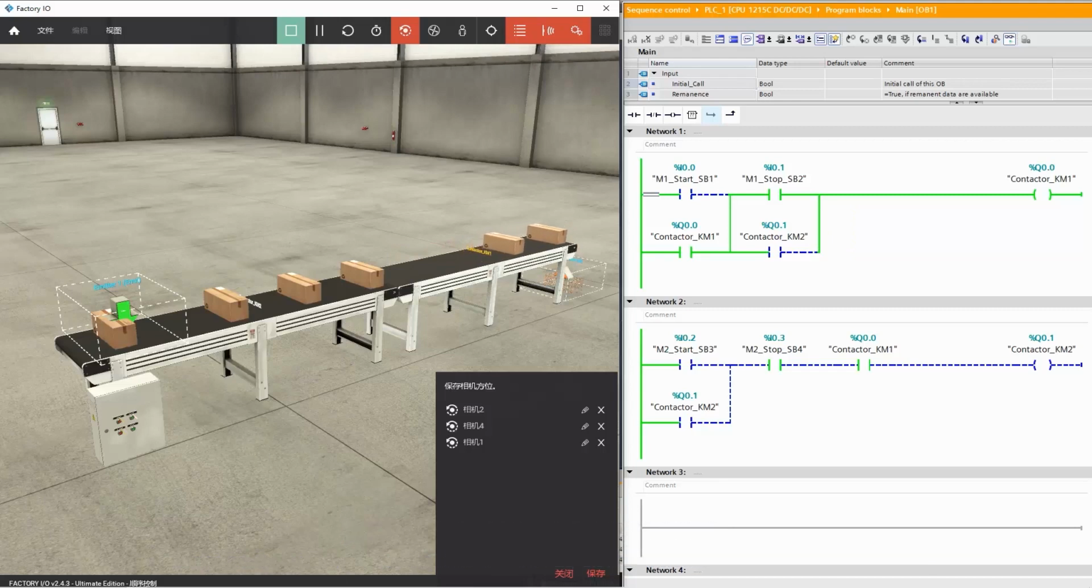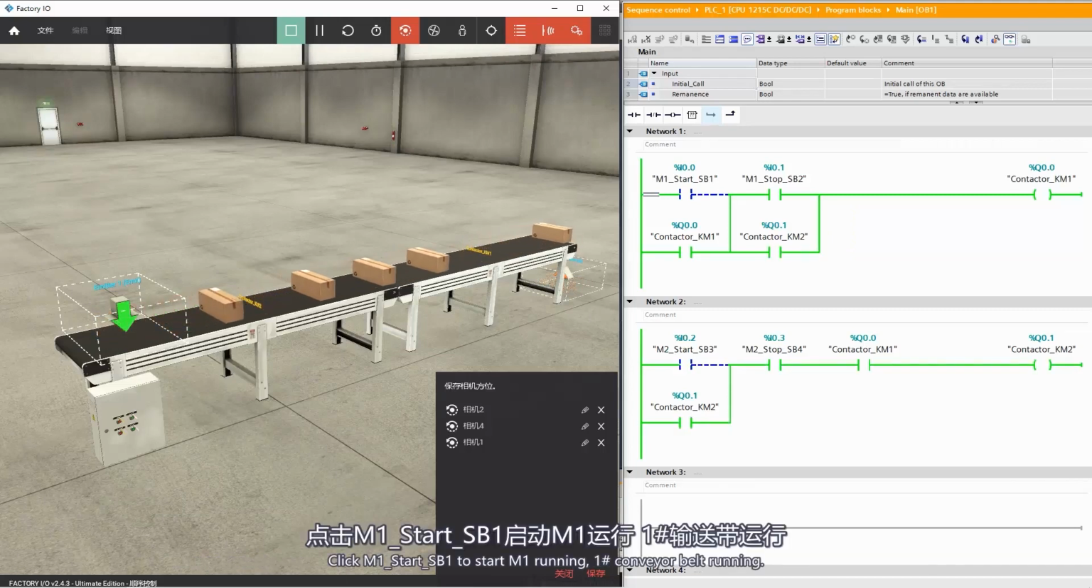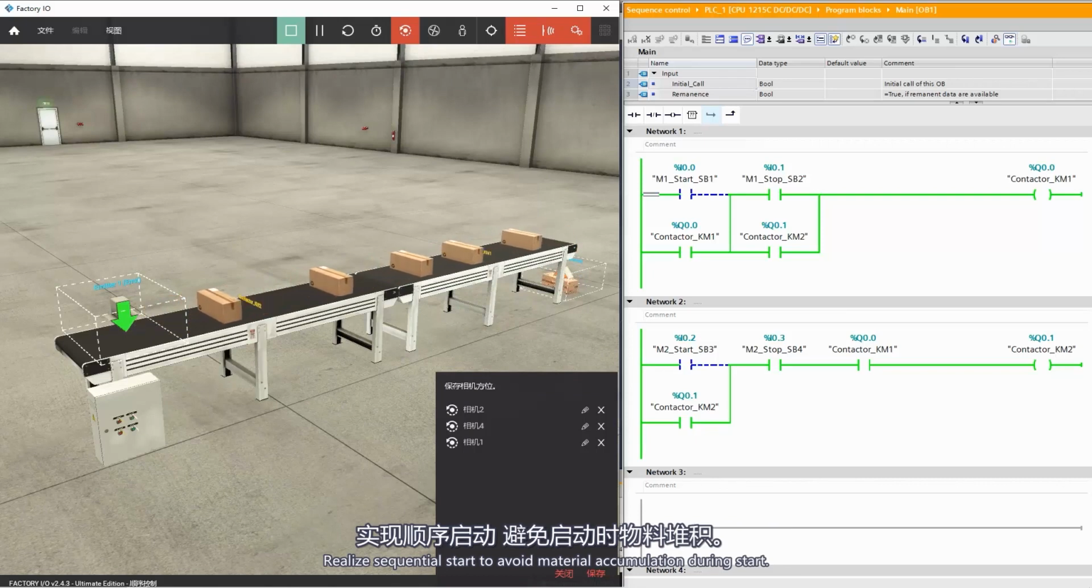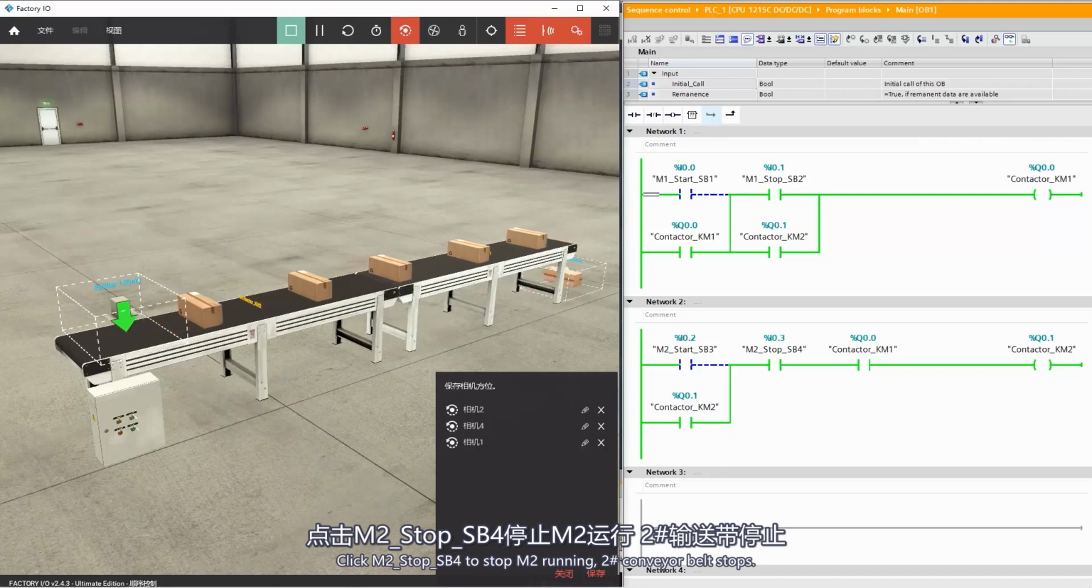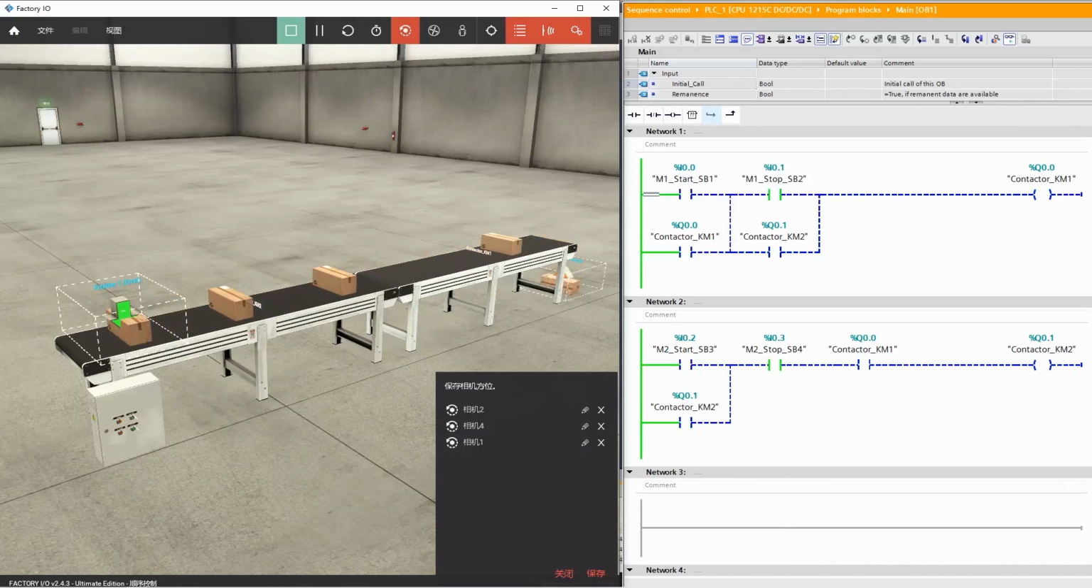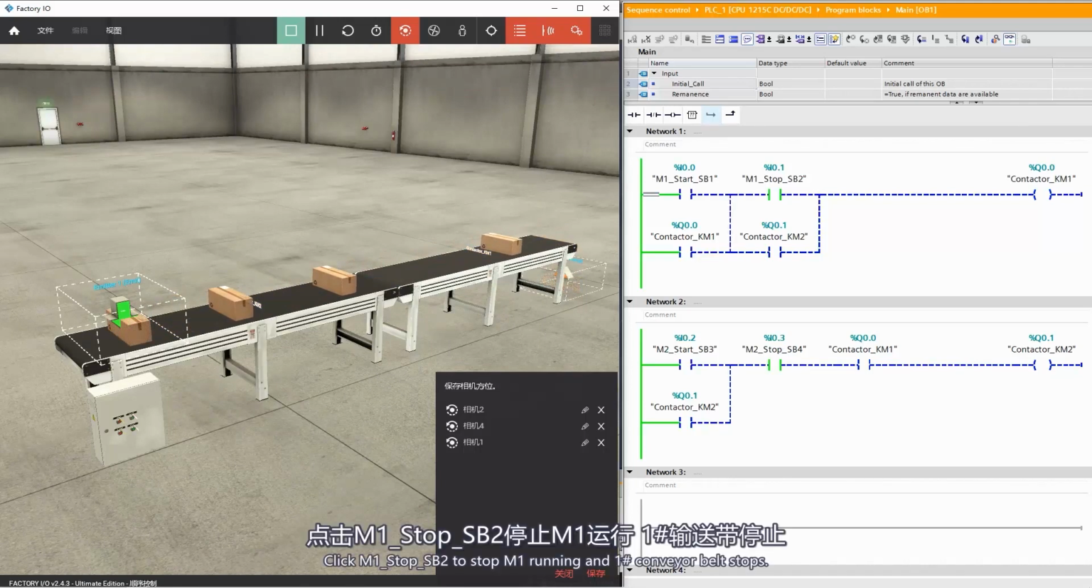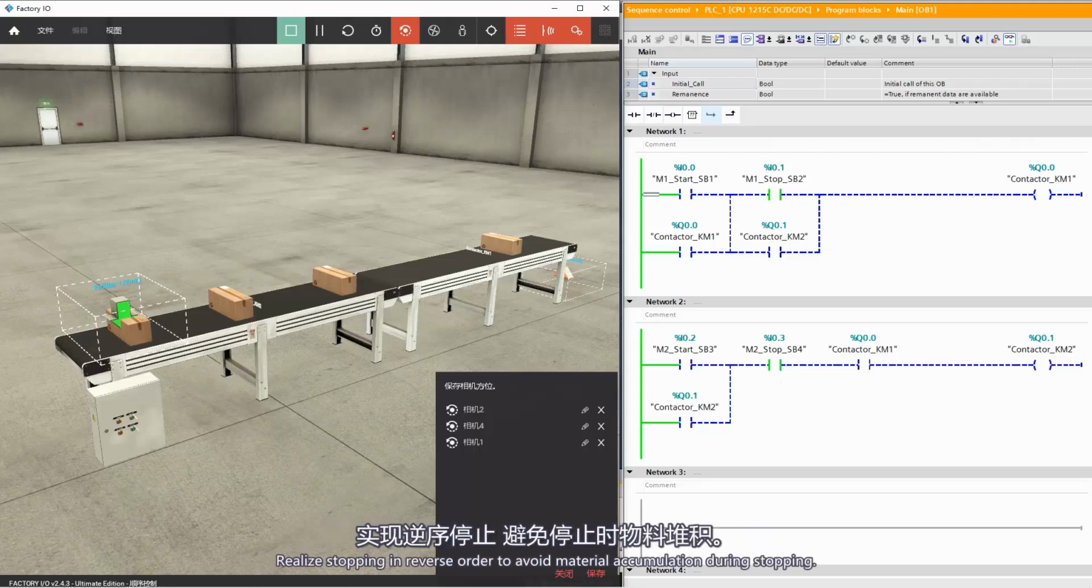Click M1_start_SB1 to start M1 running, and conveyor belt 1 runs. Click M2_start_SB3 to start M2 running, and conveyor belt 2 runs. This realizes sequential start to avoid material accumulation during start. Click M2_stop_SB4 to stop M2 running, and conveyor belt 2 stops. Click M1_stop_SB2 to stop M1 running, and conveyor belt 1 stops. This realizes stopping in reverse order to avoid material accumulation during stopping.